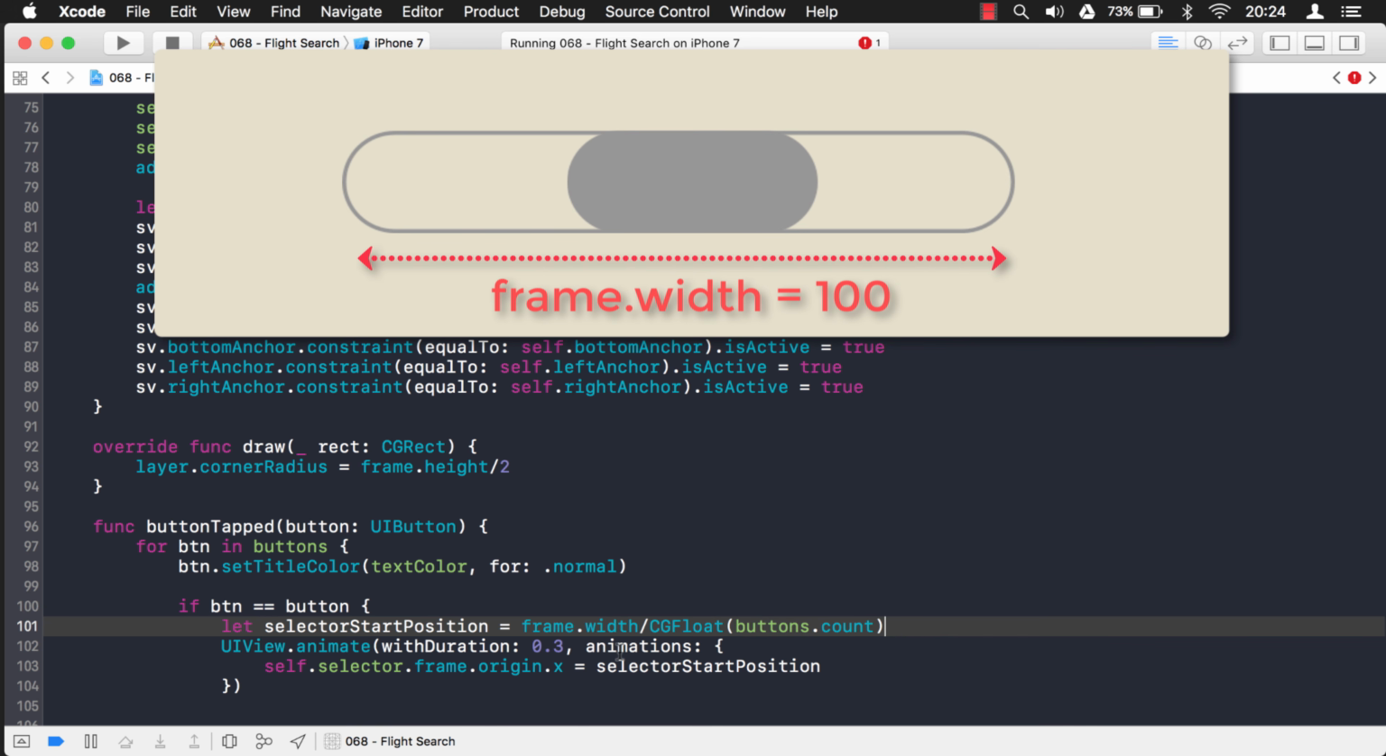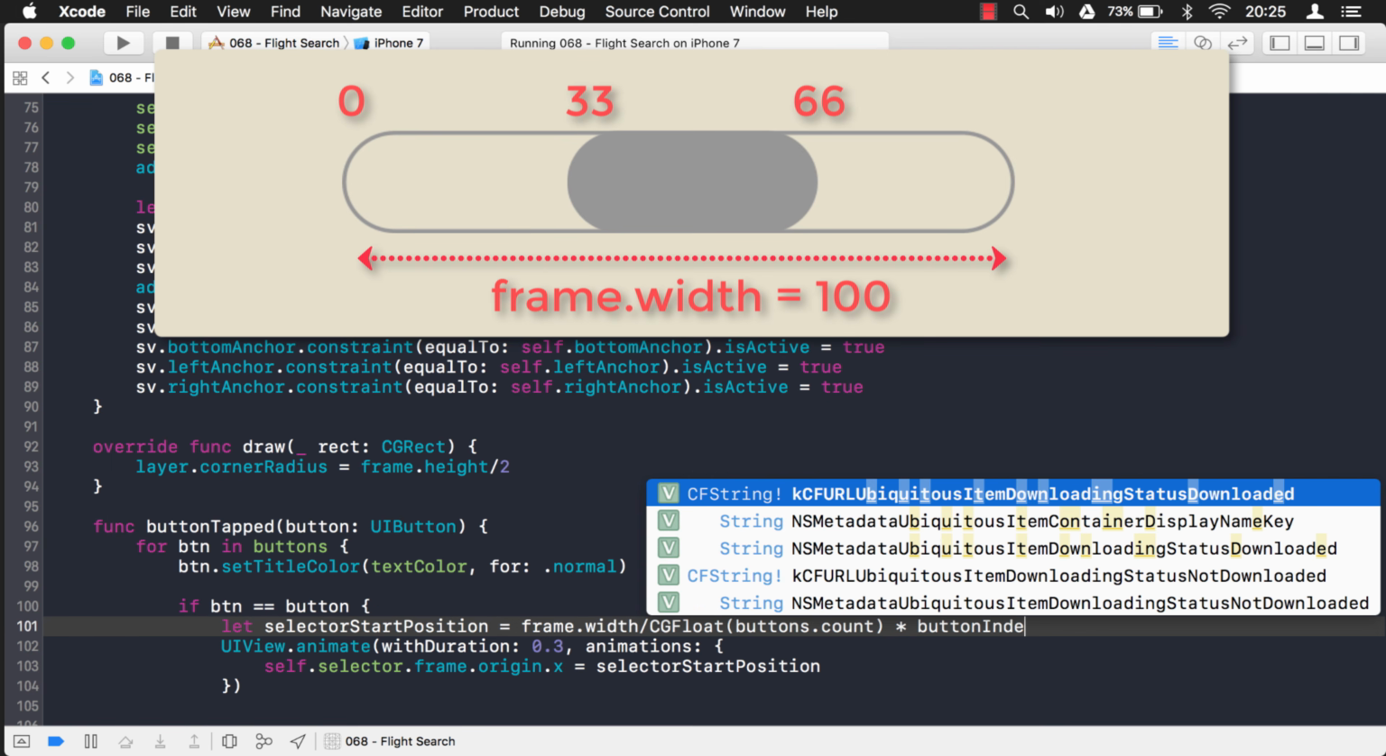Okay, but notice this isn't really the start position. So here's how I'm going to calculate it. I took the width and divided it by how many buttons we have. So if the width is 100 and we have 3 buttons, I'm going to get 33 back. But if I'm on the third button, 33 doesn't really mean the third button. We have 0 for the first one, 33 for the second, and 66 will be the third button. So what I need to do is multiply it by which button I'm on, by my button index, like this.